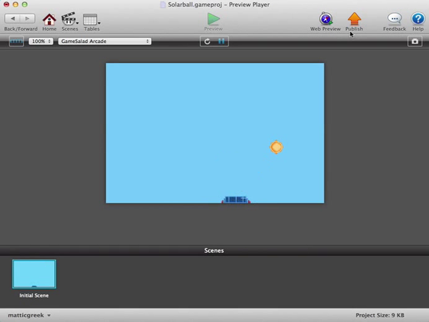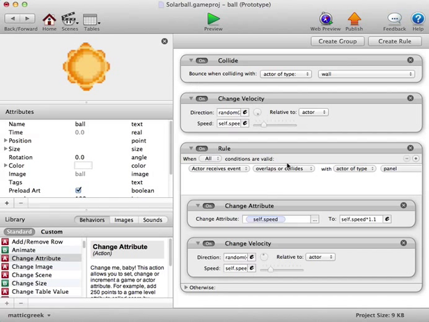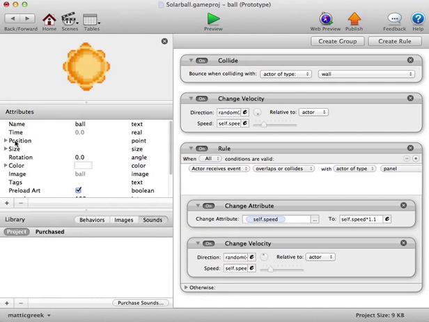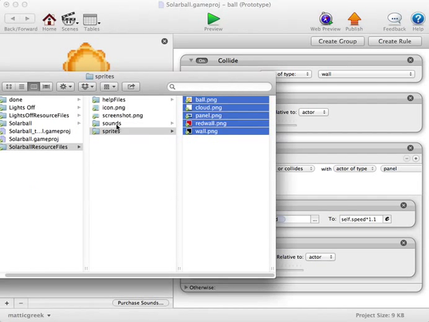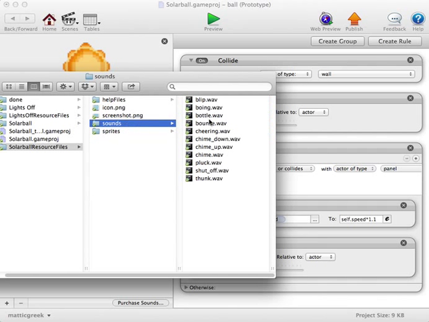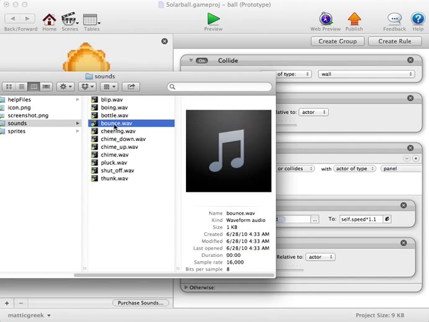And it works. And we already set it to bounce off the wall, so it's doing that as well. So that's awesome. We should feel proud of ourselves. And to celebrate, we should make a sound effect that plays when it collides with the panel. And to do that is very simple. In the library, there's a Sounds tab, and then you can open up the folder of resource files and look in the Sounds subfolder and find bounce.wave. And we can drag that into GameSalad.